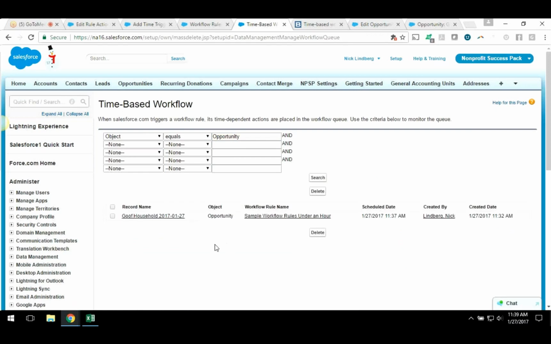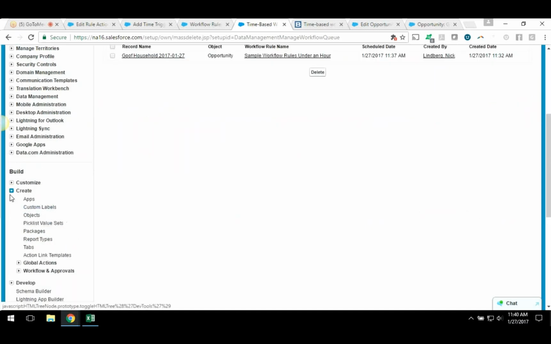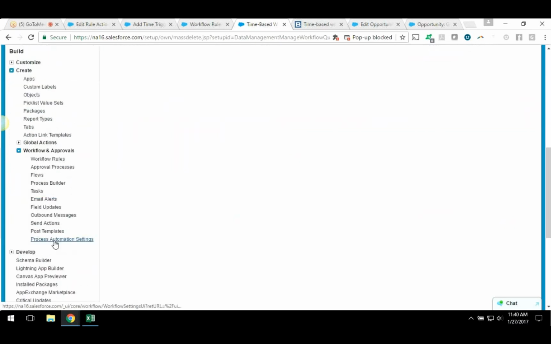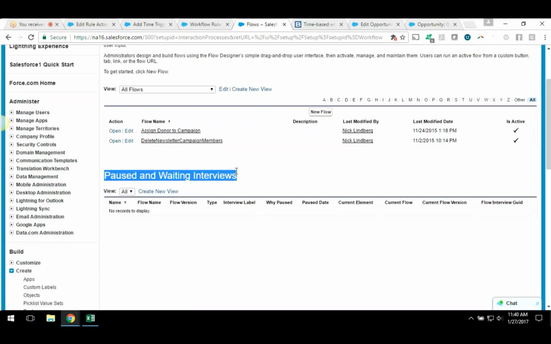And actually, here's the record that we launched at the beginning here. It's still in queue right now. So this is a way to look at that side of it. Let me go over to the process builder. And actually, I'm trying to remember, is it on the flows page? Yeah, on the flows page, it's the paused and waiting interviews page, on the right below the flows. And there are some ways to do list views from there as well.